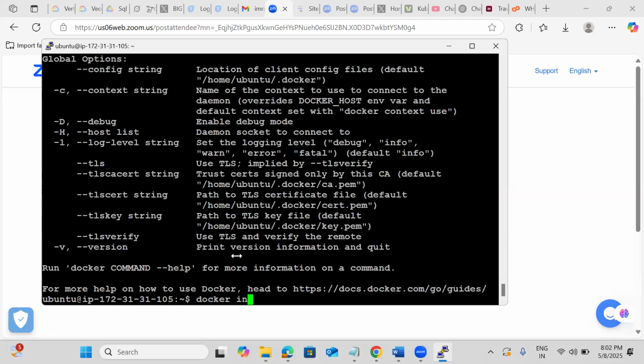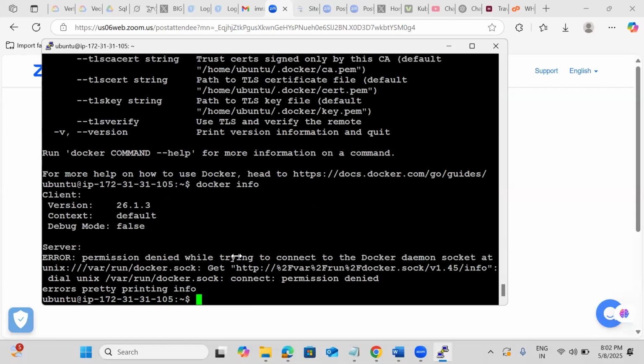I'll type the first command, docker info. Docker info will show a lot of things, but here we have one problem: by default, Docker requires root access to run that. That is the reason we got that issue. We can solve this, and I'll explain how to solve this also.